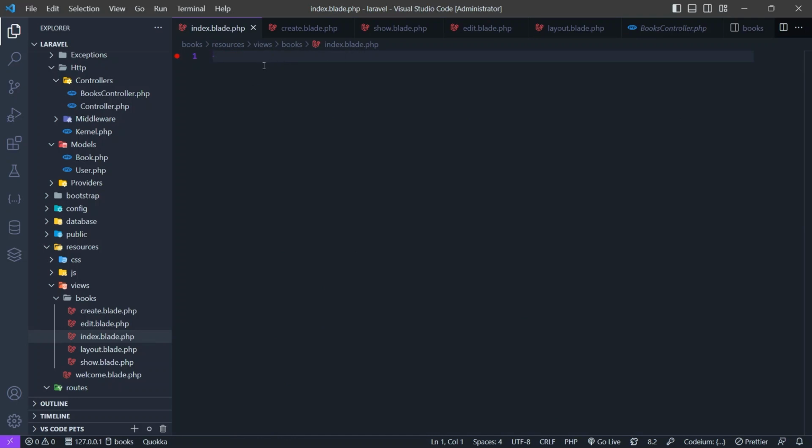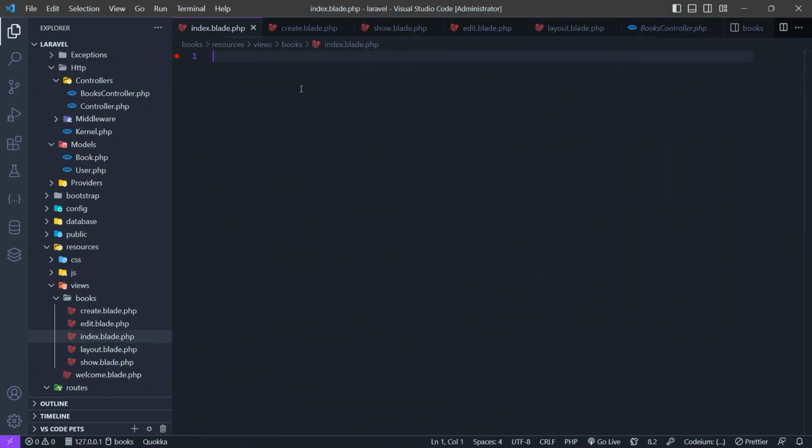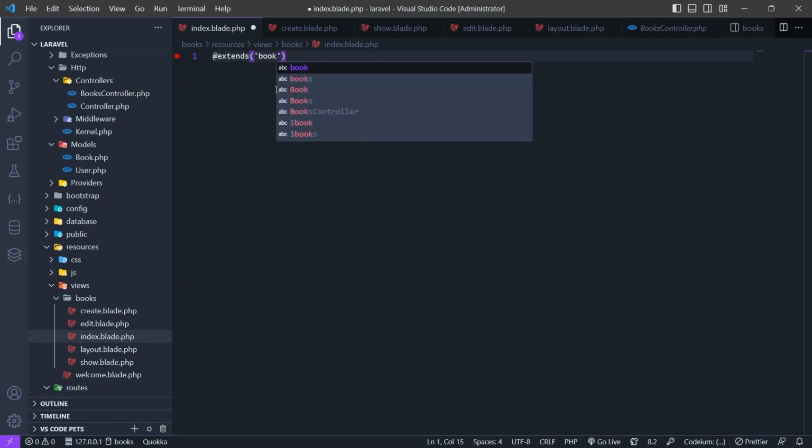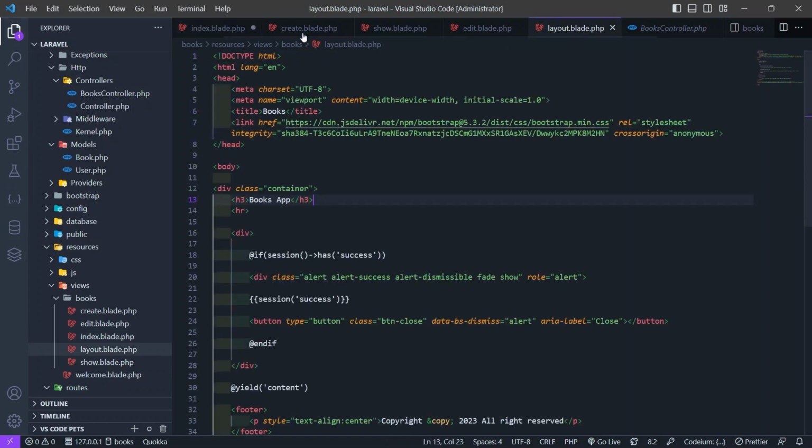So the good thing about Laravel is you don't need to create the HTML page one by one here. We just need only one layout to create another, you know what I mean. So basically you will just need extends books layout here, this one, to connect this index plate to layout plate.